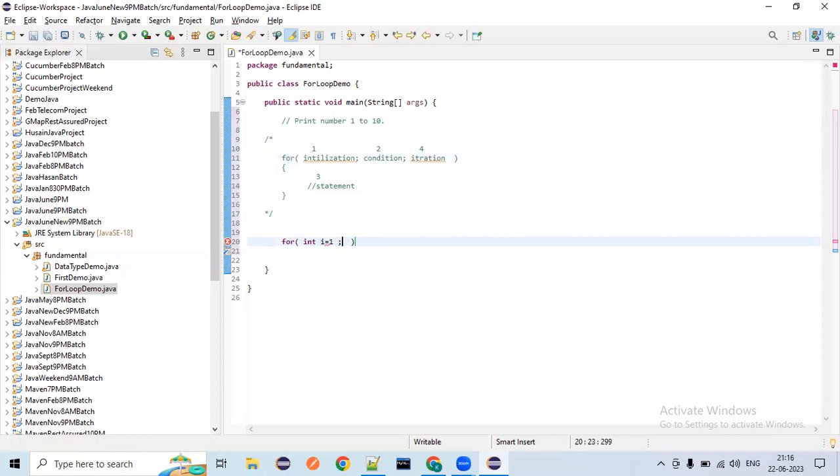Till where do you want to go? You want your loop to go till 10. You want to make a condition that your loop will go till 10. The thing is that a value will always be stored in a variable. Now this value 1 is stored in I. If you want to refer to 1, you will call I. Suppose I want to make a condition that I will go till 10. So I less equal to 10.